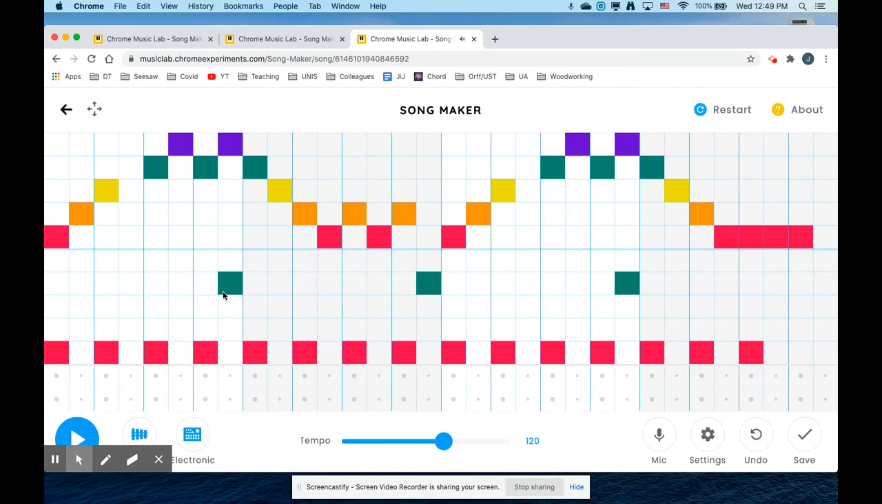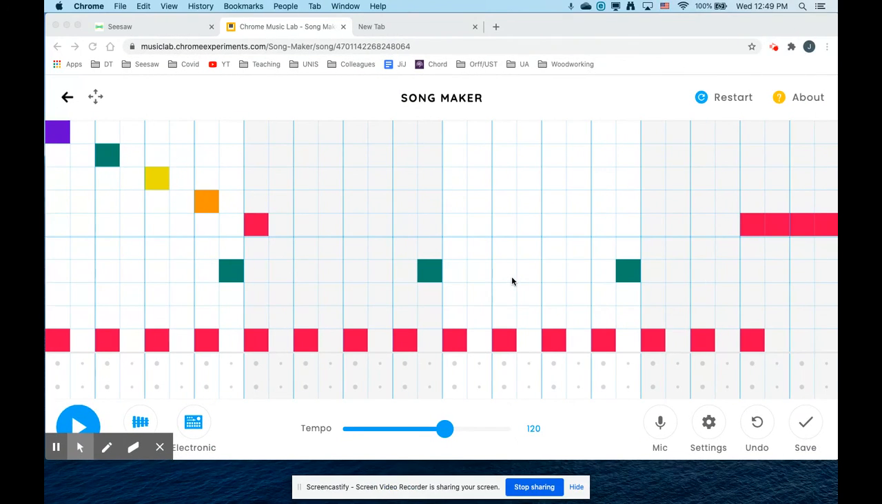All right, so those are just a couple of ideas. Notice I didn't change anything down here. I didn't change anything down there while I was making those.